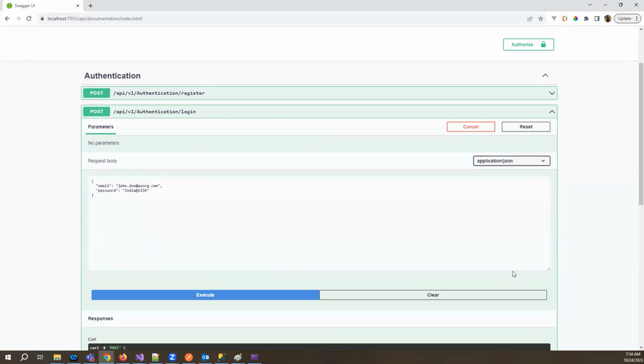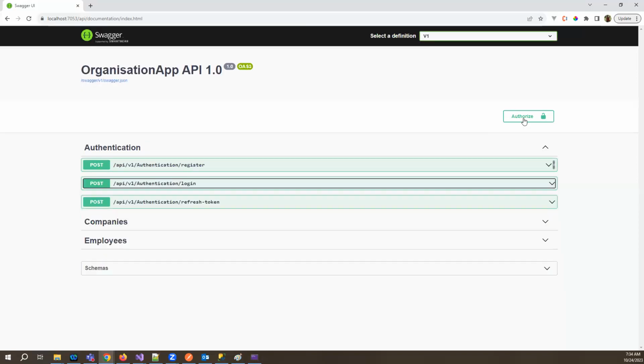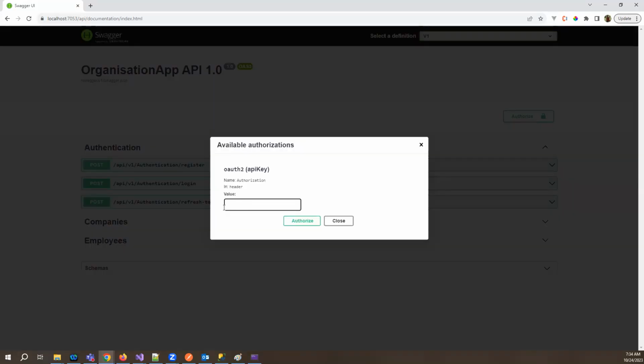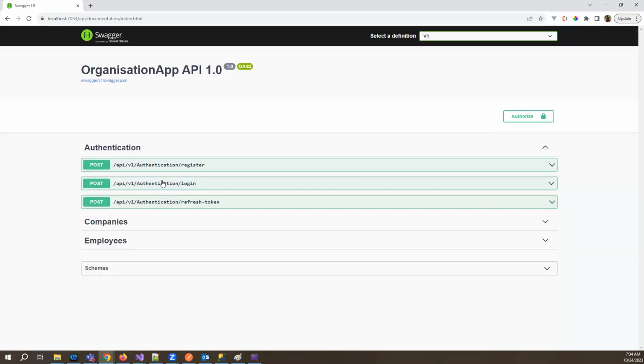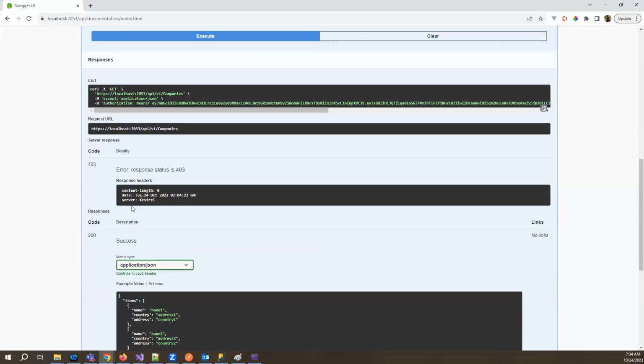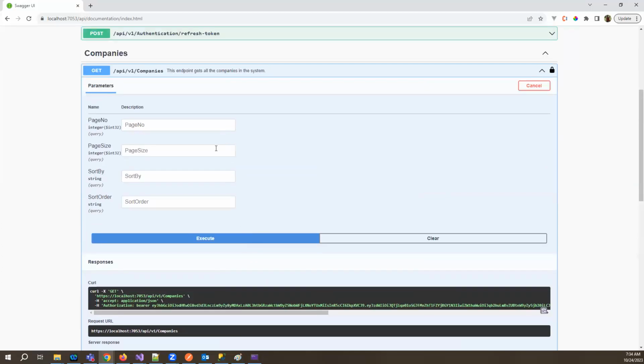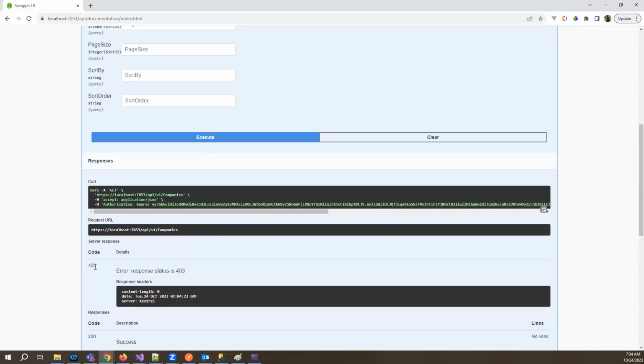So once we get the JWT token, let's go ahead and authorize. Okay. Now we've authenticated it. And now if we try to run the companies endpoint, you see it's giving us 403 forbidden. That is because we have a role called admin in place now for that particular endpoint. But how would we be able to access that?